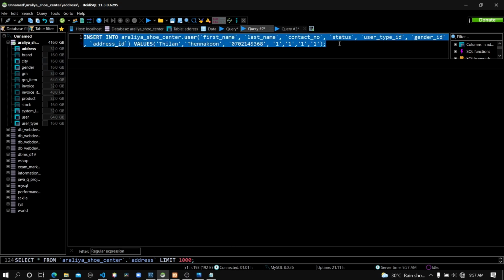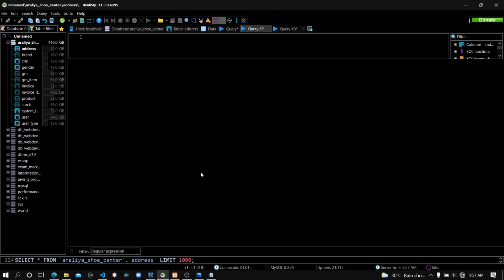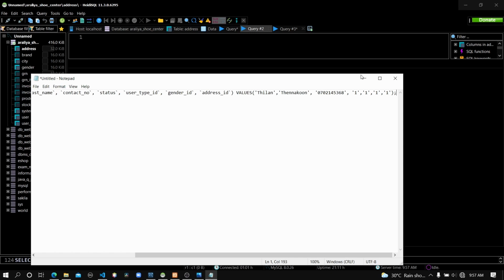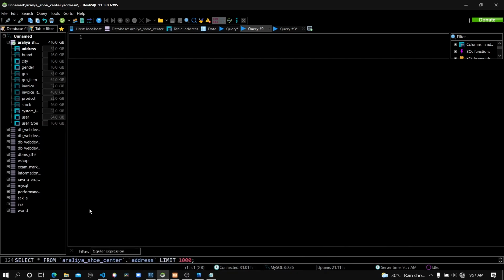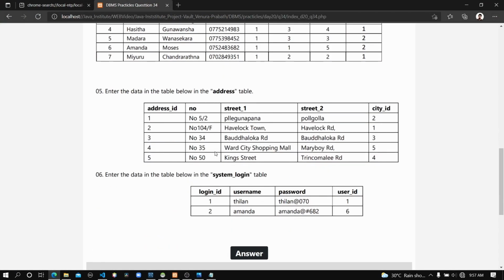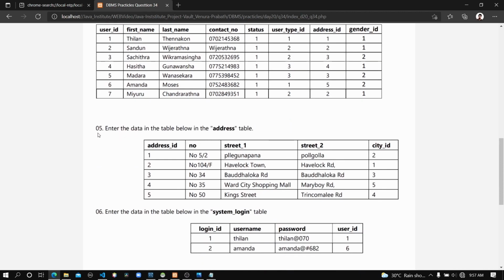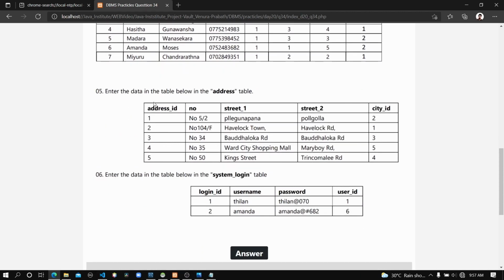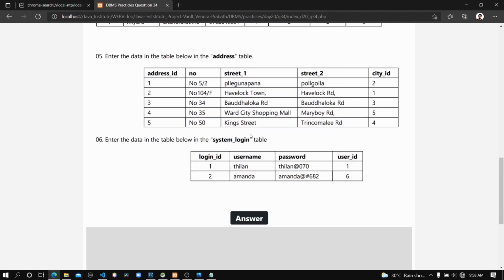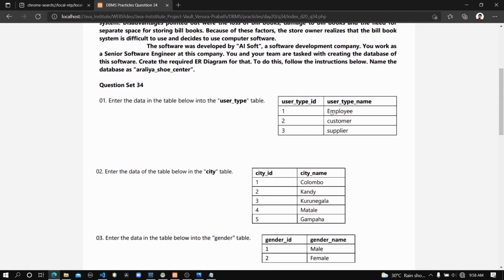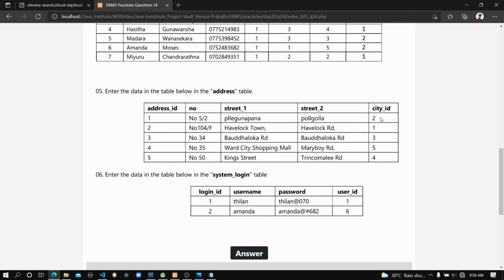So let's cut this query and paste that to a notepad. Okay, here's the query. Now we can use that query later, but before that we have to enter the details to address table. So let's skip this data and come to the fifth part of the question. Enter the data into the table below in the address table. So this is the first one, address ID, number, street 1, street 2, and city ID. We entered the data to city table, so there will be no errors when we enter these IDs.